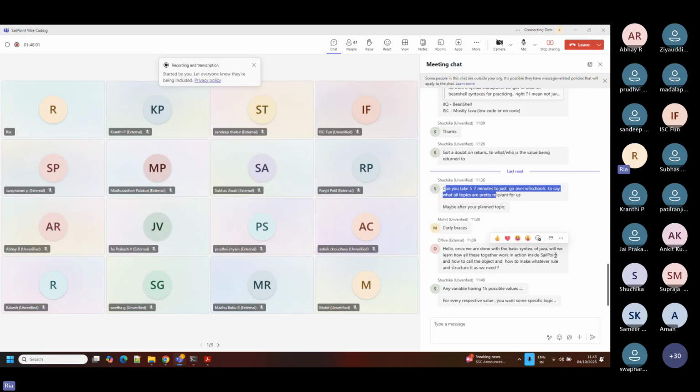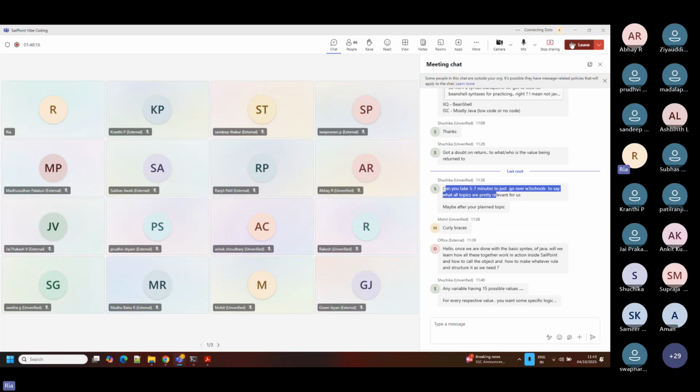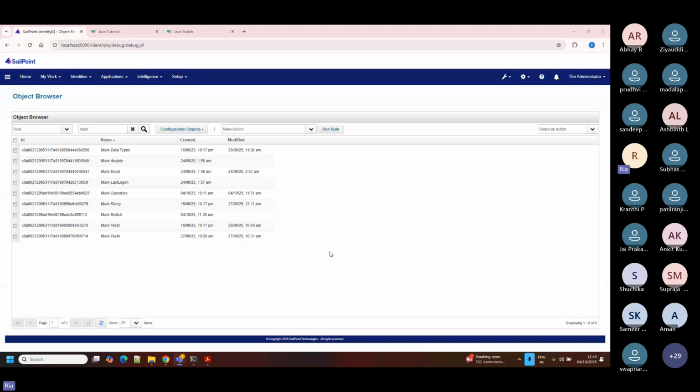Once we are done with the basic syntax of Java, will we learn how all this works together in action with SailPoint? Yes, that's the plan, whatever the rule structure. Any variable having 15 possible values, yeah, you can use that as well. But you need to think which one is better, switch statement or if else, and use whatever you'd like. As I said, I have never used the switch statement in my career. I have better ways of writing code. But if there is a really strange or weird requirement that forces me to use a switch statement, I wouldn't say no to that as well.